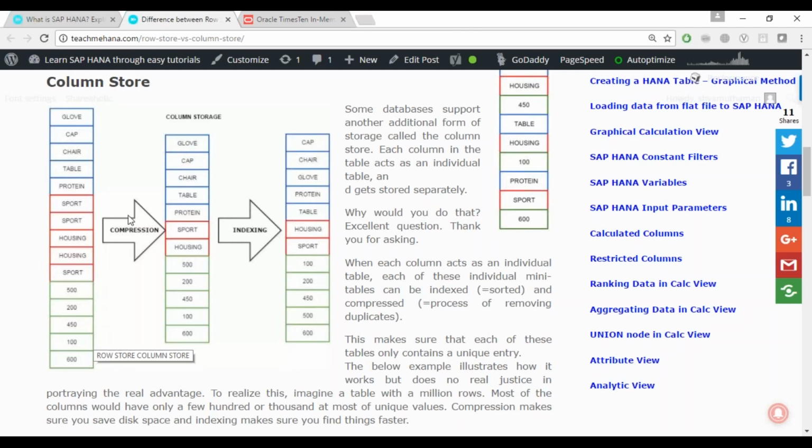Okay, so now there's a compression activity going on. What compression does is remove the duplicates. There are 3 sport categories, I compress it to 1. There are 2 housing categories, I compress it to 1. The data in the amount is different, so it remains the same. Then I index it. Indexing is just sorting. So I sort this alphabetically, I sort this alphabetically, I sort this numerically. And this is a logical representation of what happens.